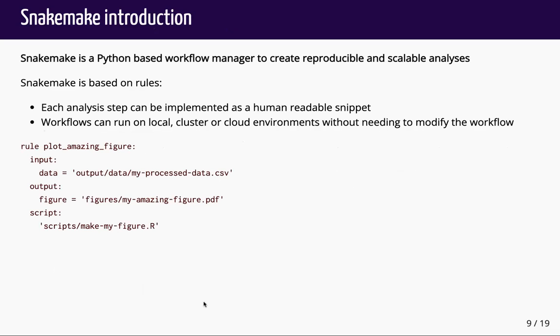And so a basic rule essentially looks like this. It starts out with the word rule, and then it has a name.